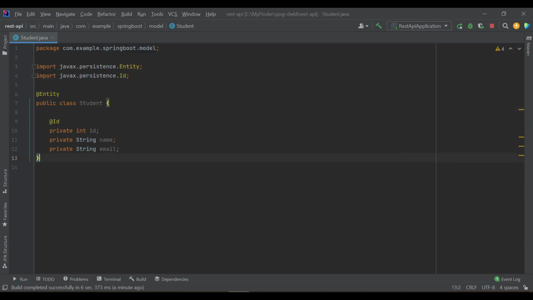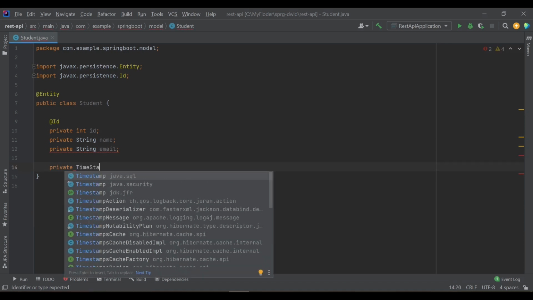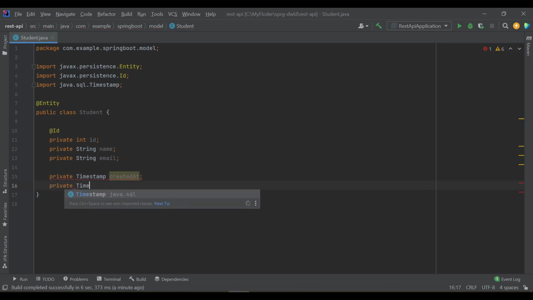Now in this table we want to add a few more columns, so I will take timestamp fields: private Timestamp, from java.sql, as createdAt, and private Timestamp updatedAt.